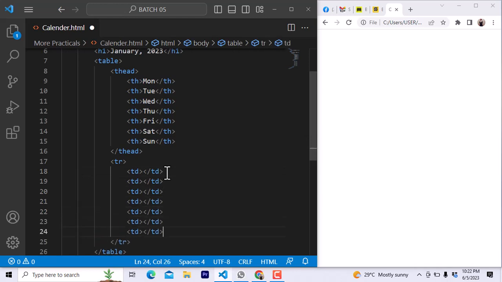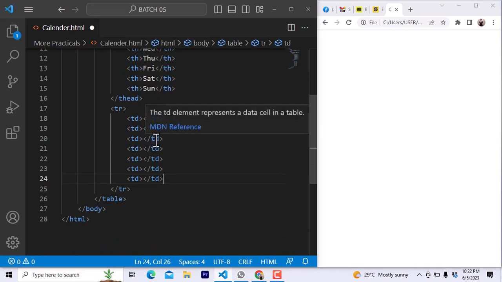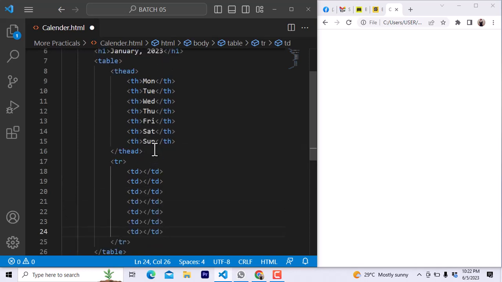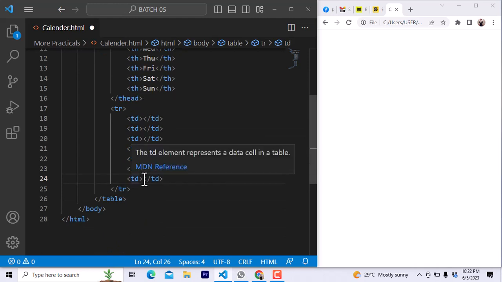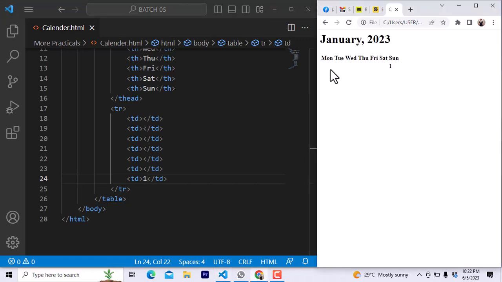Is it up to 7? Alright, so I think this is up to 7 now. 7 of these. But instead of putting 0 here, I'll leave it blank. Then come here and put 1, which means that the days of the week began from Sunday. Sunday is the last one, so 1 starts from there. Let me save this to make this clearer. So when we run it, from Monday to Sunday, the first day starts from day 1 here.